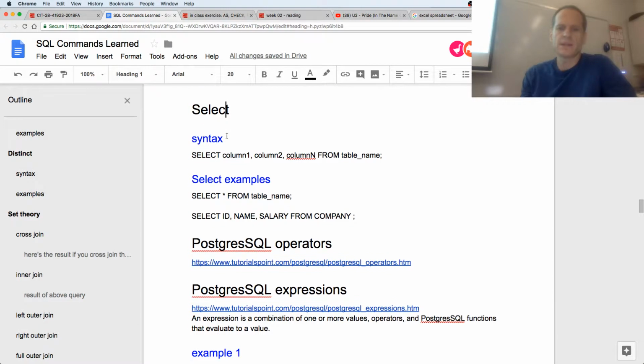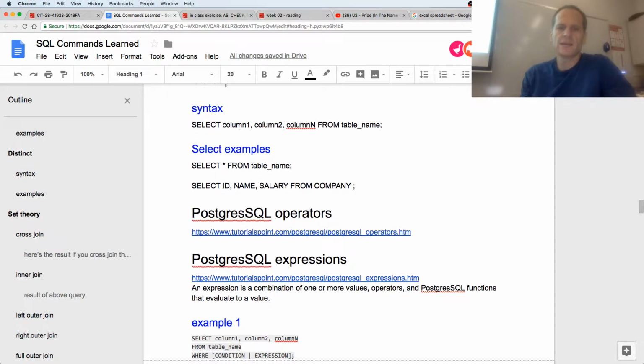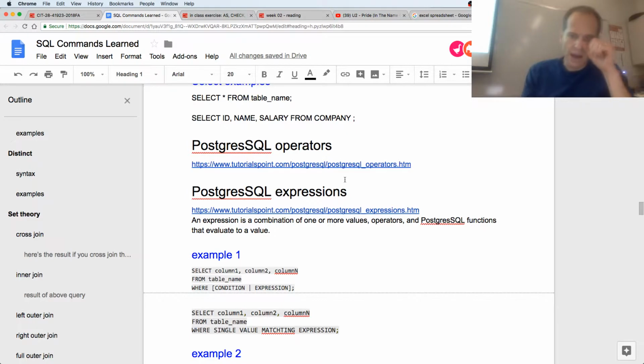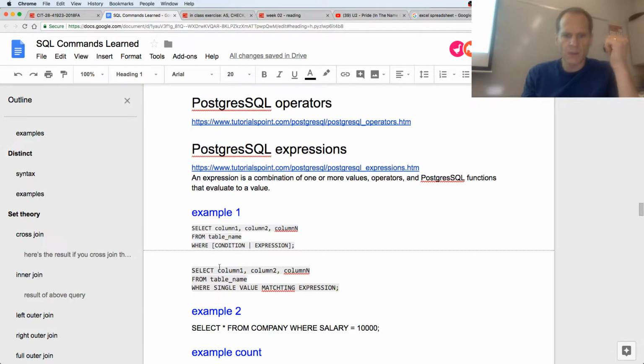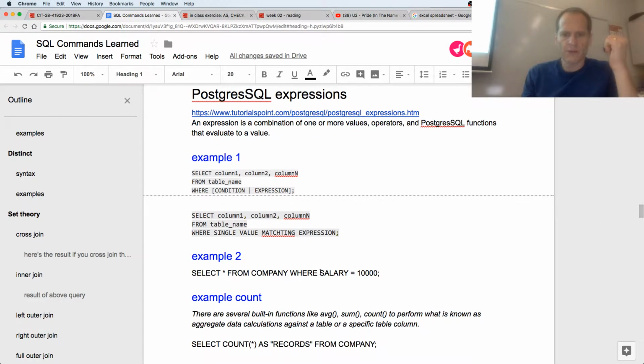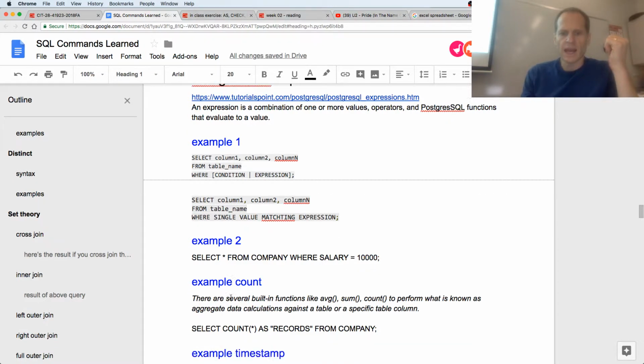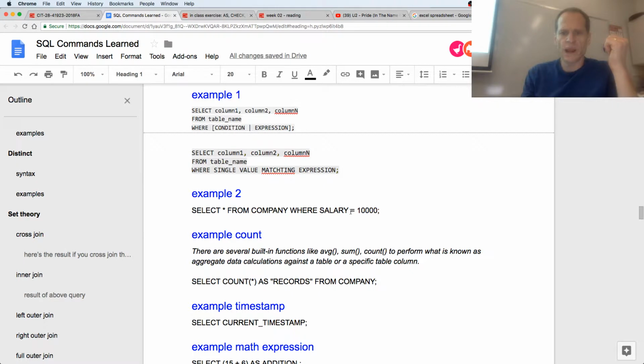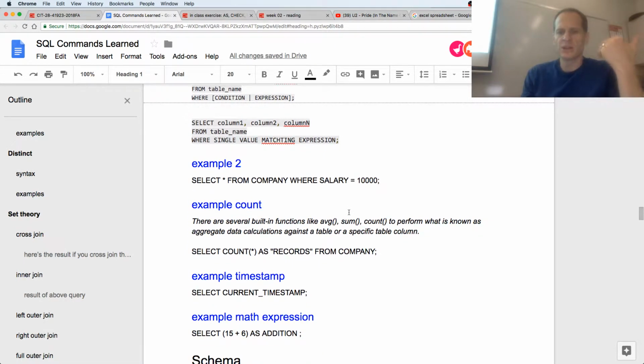But here we're going to talk about select. So we already know select column from table, select star from table, select ID, name, salary from company. And then we have operators and expressions. And we have select, from, and where. Select star from company where salary is equal to 10,000. So we could use this where to put in different conditions to evaluate, and it'll return records where it's true, where salary is equal to 10,000.